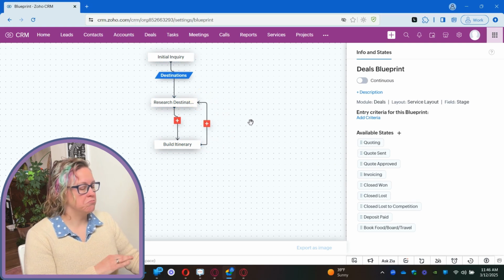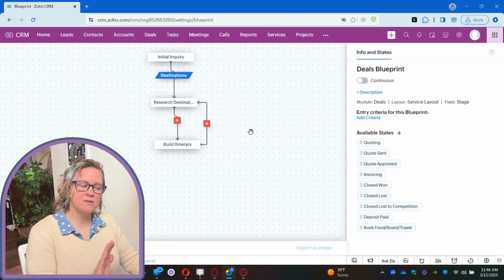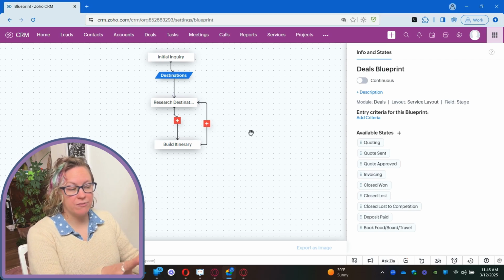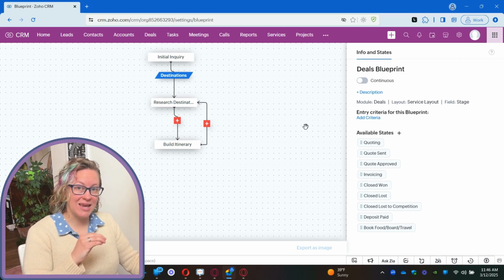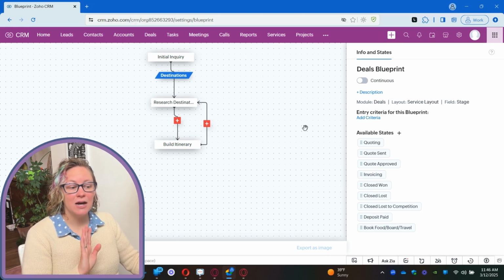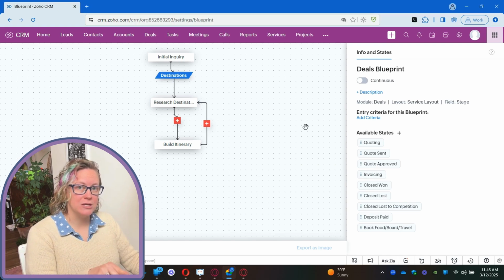If you do not, you will be stuck, because once a deal or whatever type of record that you've created this blueprint for enters the blueprint, the stage fields are locked. They are locked and a part of the blueprint, and if you have not built flexibility into your blueprint, then your blueprint will not be flexible. You will have to go through the entire process and get to the end of the blueprint to exit the blueprint before making any of those updates, unless you build it into your blueprint.